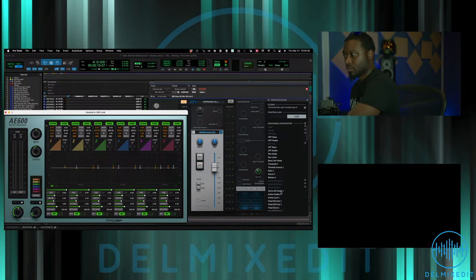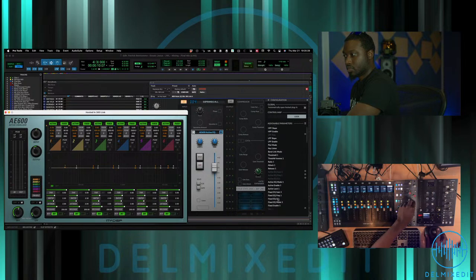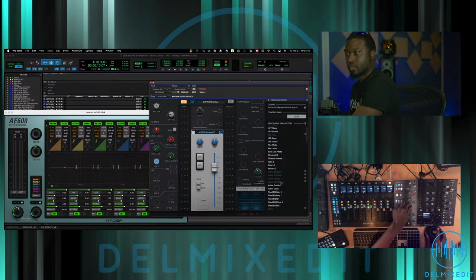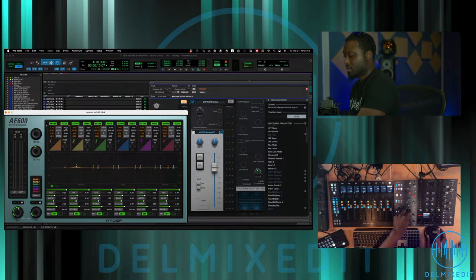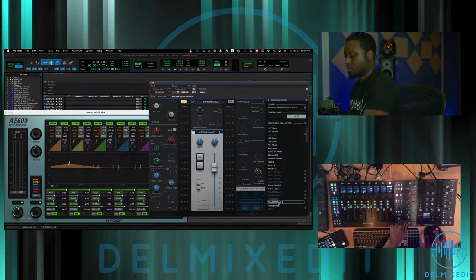So your EQ mode, you have to go here and make it, nope, that's already something. Okay, so there's the EQ modes right there. All right, so that's the active side, right? Now we gotta go to the fixed side and program that too. All right, and then the fixed EQ mode, we're gonna assign here.